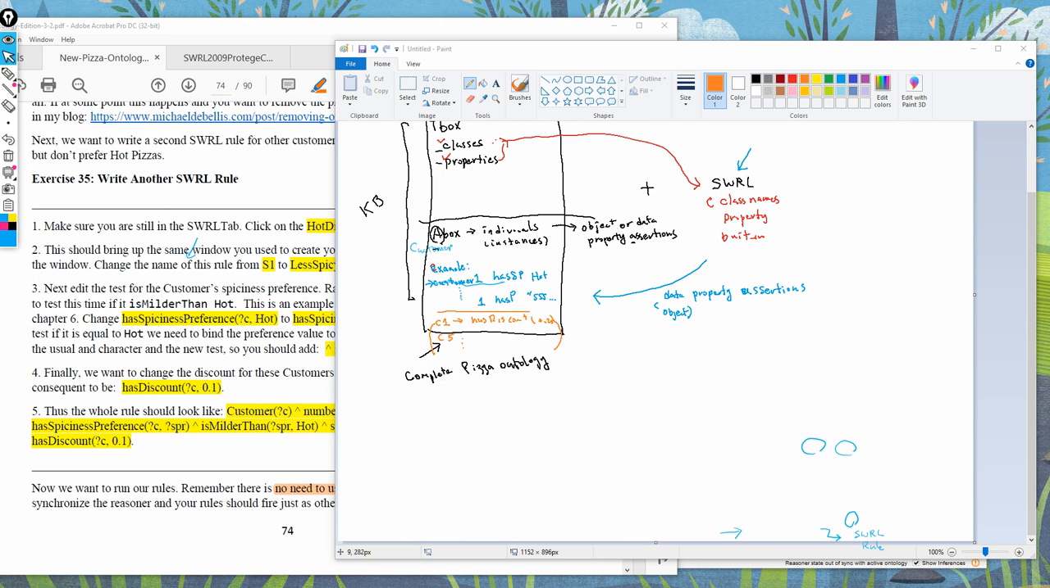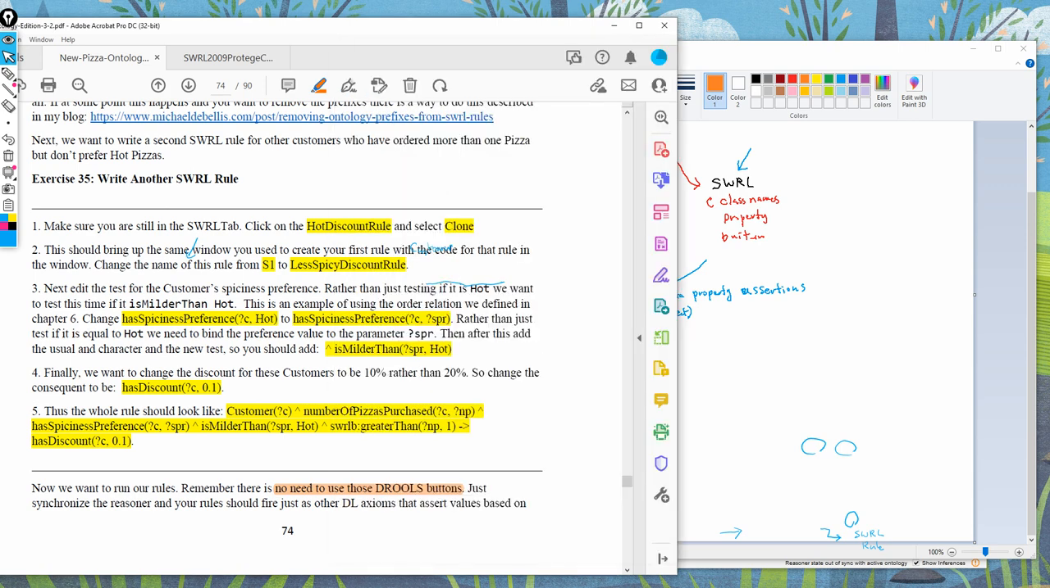Okay, so in this lecture, I'm going to finish exercise 35. And then we're going to write another SWRL rule, right? This time, pretty much everything is the same, except what? This rule that we are about to write is very similar to one that we previously wrote in exercise 34. The only difference is what? Let's see. The only difference is this time the customer will get a 10% discount rather than 20%, if his or her preference is either medium or hot. So anything milder than a hot, right? His preference is milder than a hot.